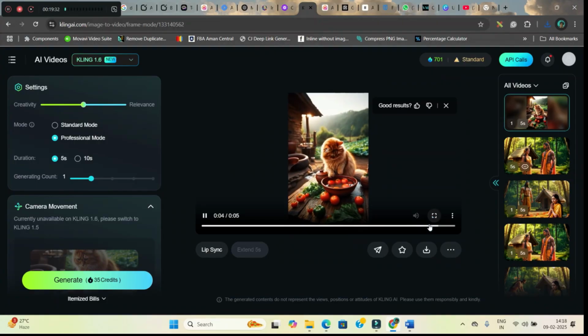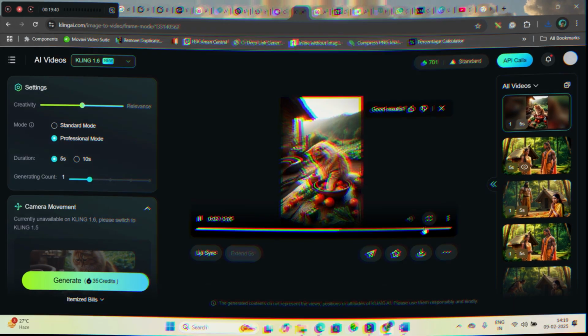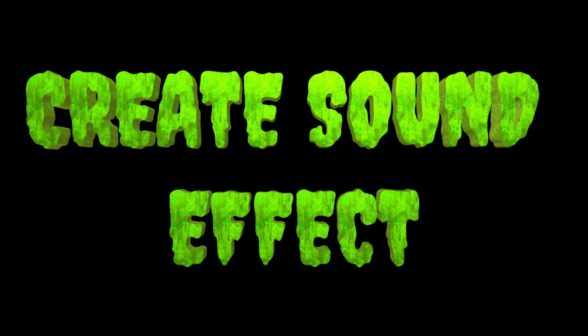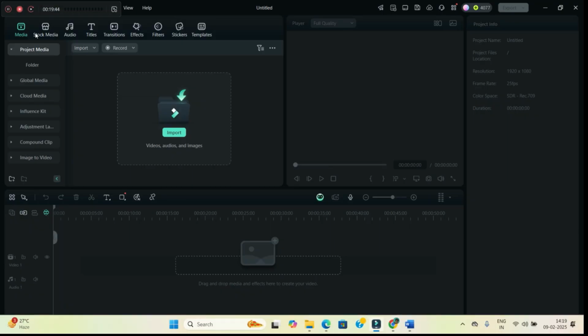So this is how you will have to create all the videos scene by scene. Now in the fourth step, we will be generating the sound effects and finally editing the videos. For this, I'm going to use Filmora 14. You may use CapCut as well.